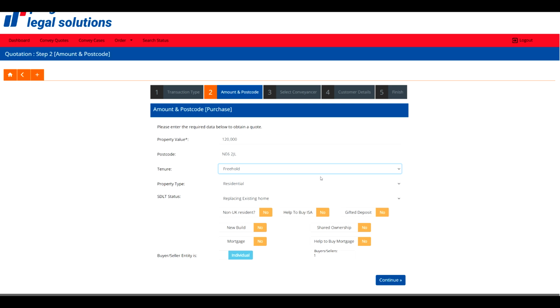And what we're looking to do is get the most accurate information from our customer as possible to create the most accurate quote. For example, if it was a leasehold and we had a leasehold fee built into the system, that will pull through onto the quote. Additionally, if it was residential or commercial, could add different fees.